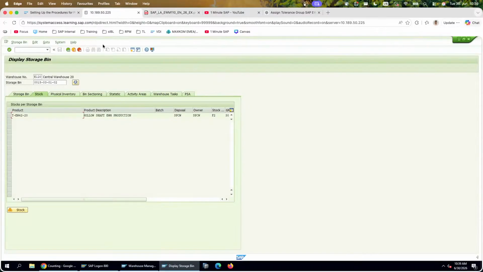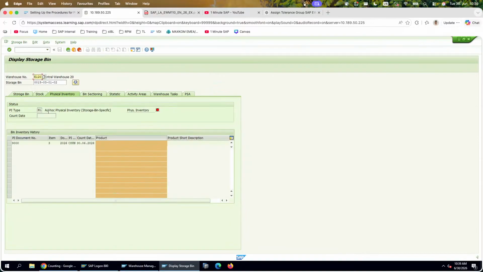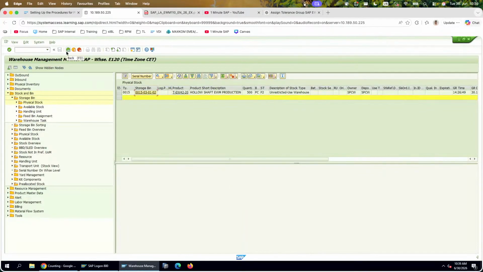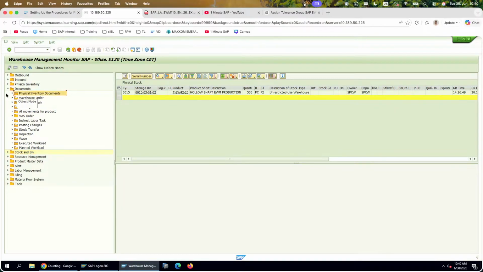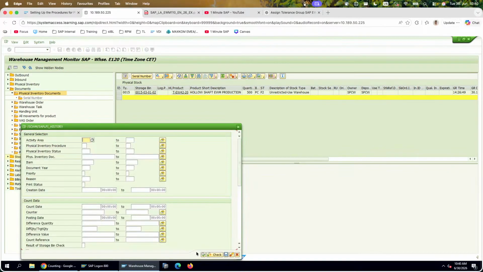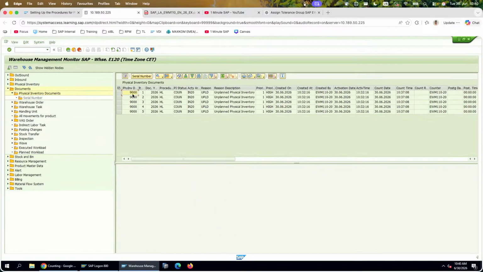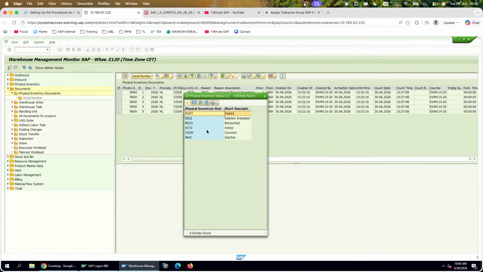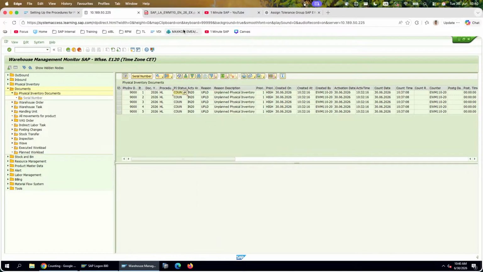The status of the PI document is count. I think it's still log, not sure. How can I check the physical inventory document? Yeah, the physical inventory is changed to count, which is counted. Yeah, all right, but not posted yet.